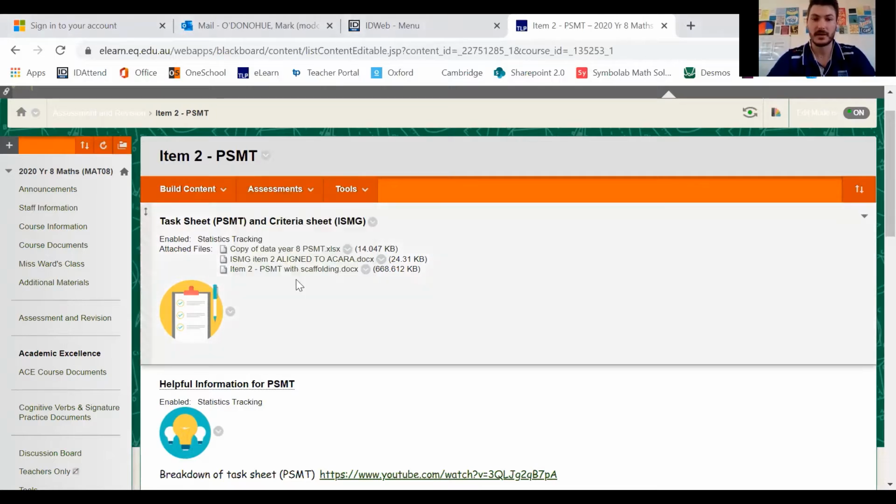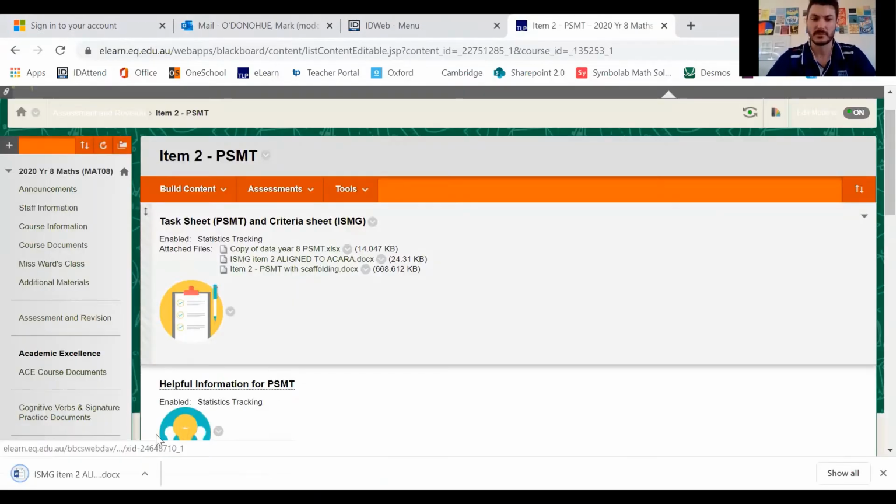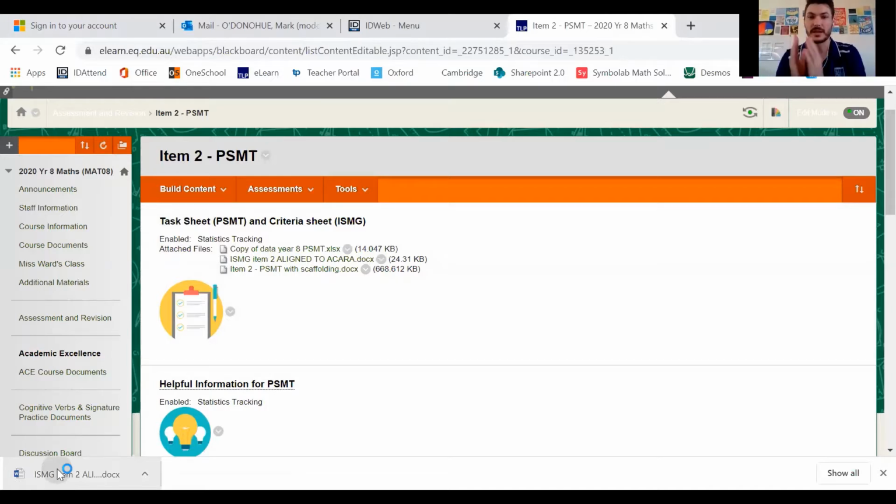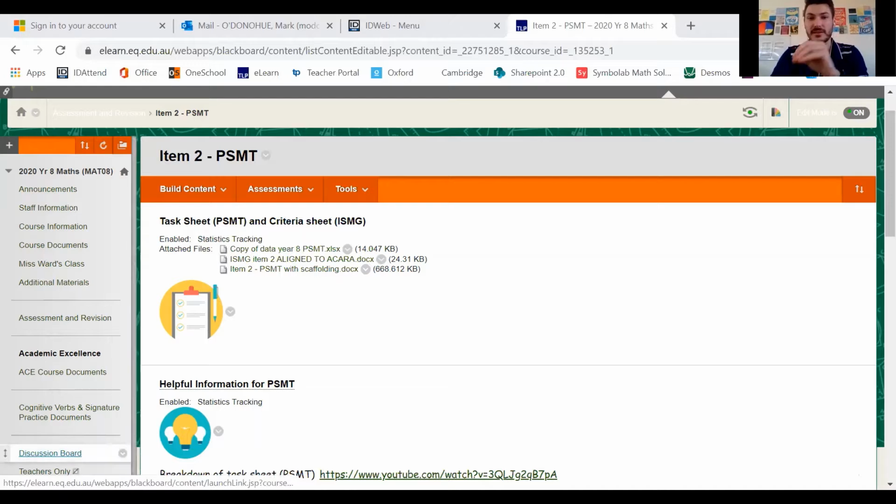The next item in this list is the ISMG item 2 aligned to ACARA. Now, that's a lot of abbreviations, and I can explain that. So the ISMG stands for Instrument Specific Marking Guide, which essentially means I'm going to be using this when looking at your work and making a judgment on your work and how closely it relates to this.